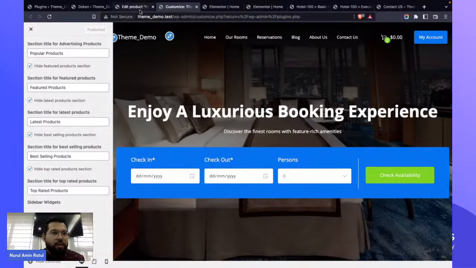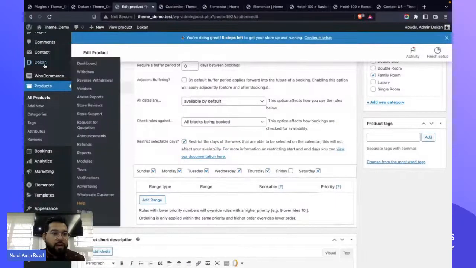Oh, one thing I wanted to show you is why use Dokan, right? If you are a single vendor, WooCommerce is okay. But if you're planning on having multiple vendors on your booking site, with multiple hotels integrated, you should obviously use Dokan because it gives the best multi-vendor support. But why use Dokan Pro?